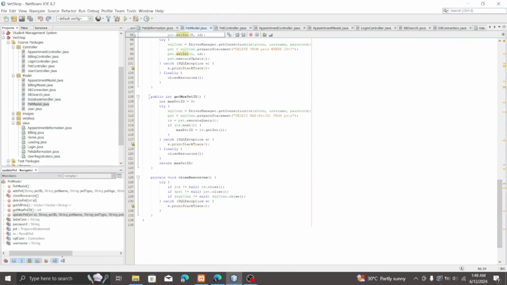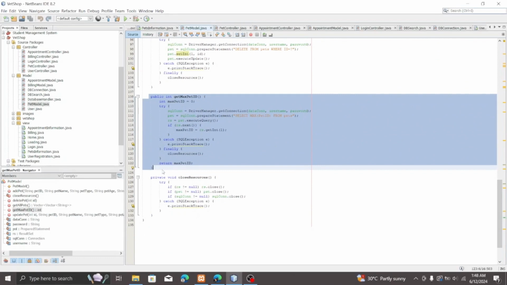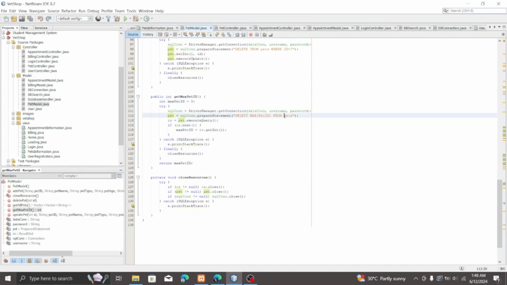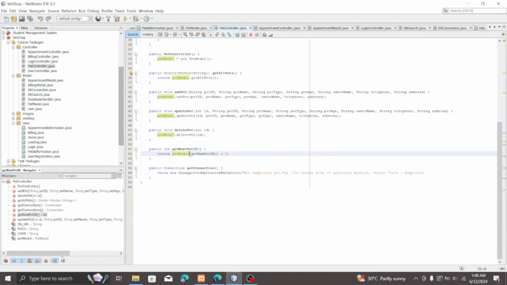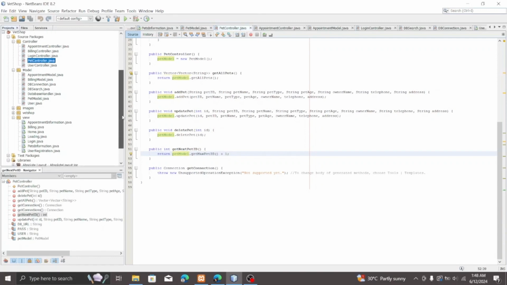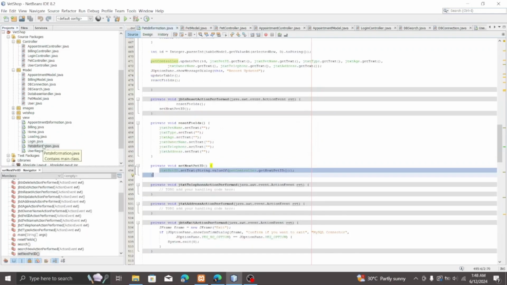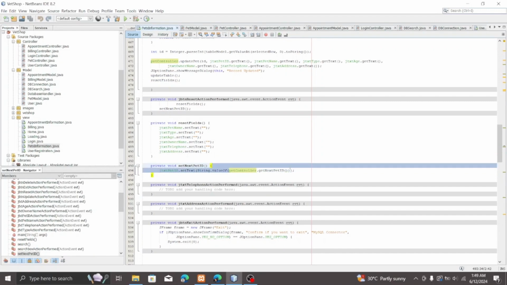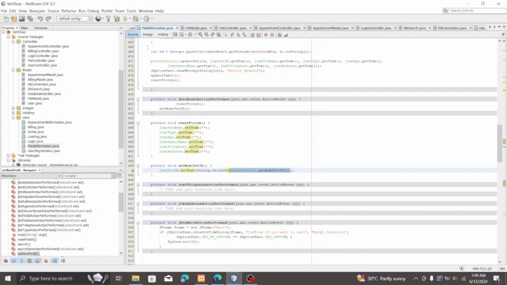You can see that in this scenario, it finds the maximum pet ID in the database table, pets. So after that, it returns the max pet ID to pet controller, and then the get max pet ID is incremented by 1 and returned. That's why the pet ID is incremented by 1 when one data record is added. So then again pets information, in this you can see that the pet ID is incremented by 1.